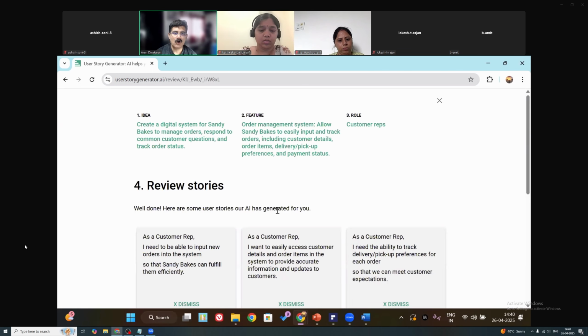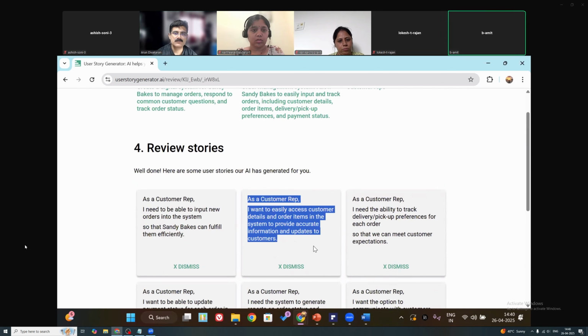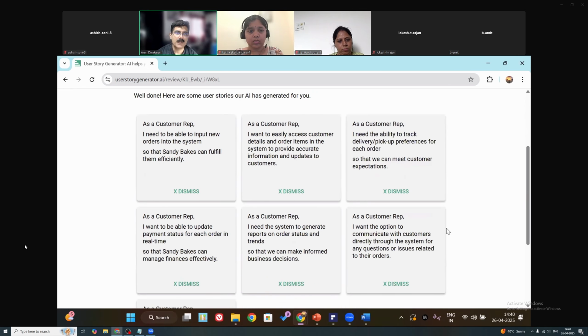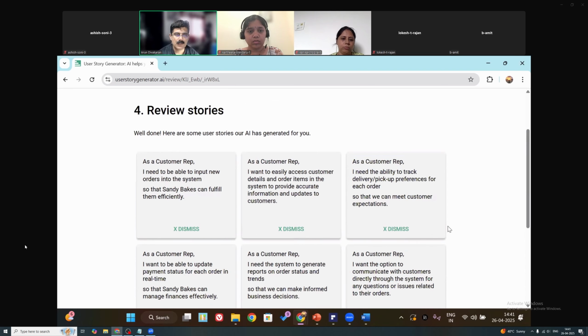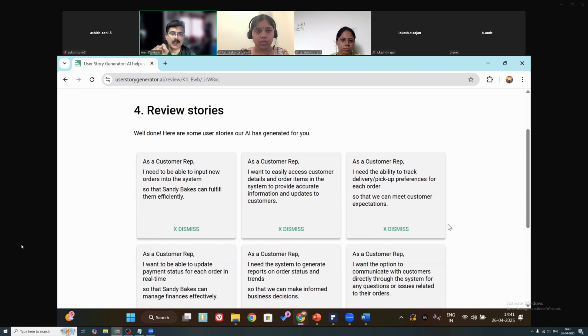And then you see all the user stories have been generated. And you can see how elaborate it is. At a very quick idea generation, based on the idea, you set the features, select the role, and then the corresponding user stories for that particular role will be created.